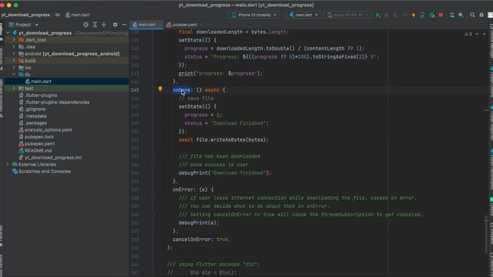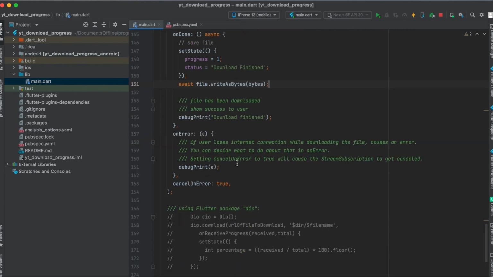Once the file download is done, then we can set our progress to 1 so that our progress indicator is now completely full. We can update our status, and then we can write the downloaded bytes to our file, and then our file now contains the downloaded file. If there are any errors, of course, handle them as you like. You could, for example, just show a dialog to the user that there was an error with the download.